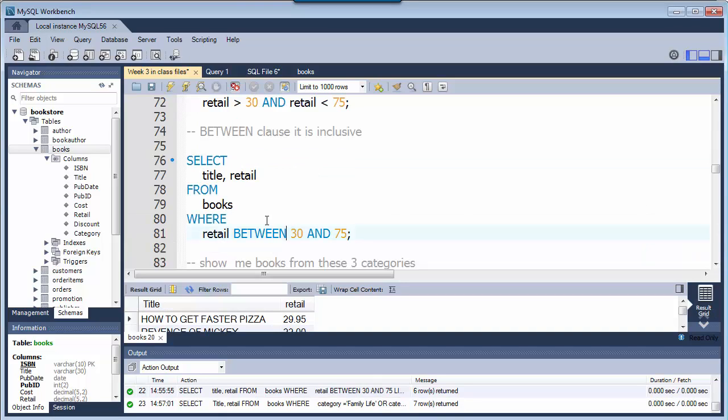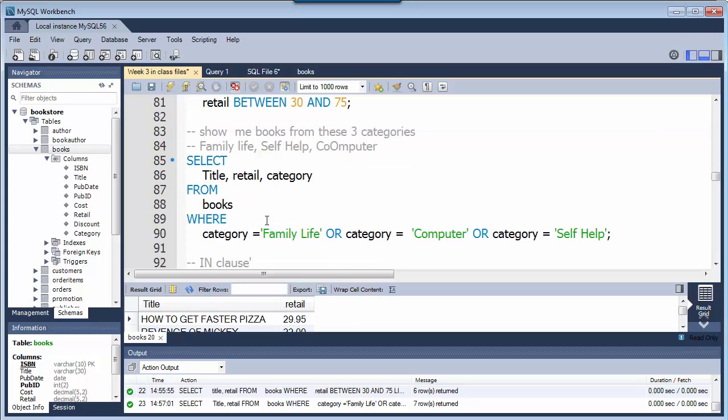Now let's take another example where we'll use the or clause, and then I'll show you a better way of accomplishing that query. And so the query is this: show me books from these 3 categories: family life, self-help, and computer. Spelled wrong, computer. So I'm selecting title, retail, category from books where this is one way to do it: category equal family life, or category equal computer, or category equal self-help.